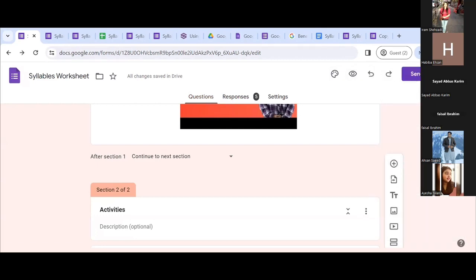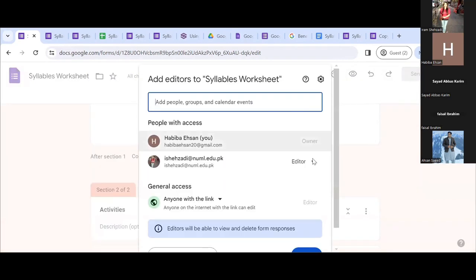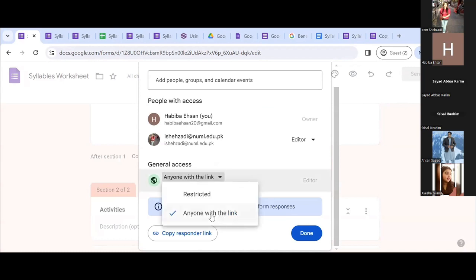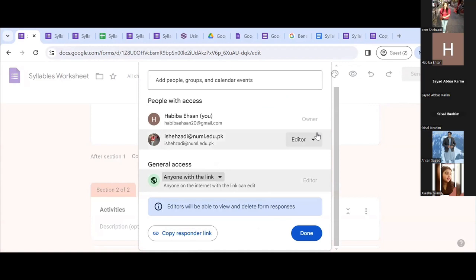Adding collaborators. I do not know how to make it more open.